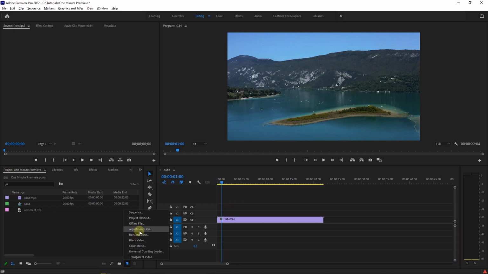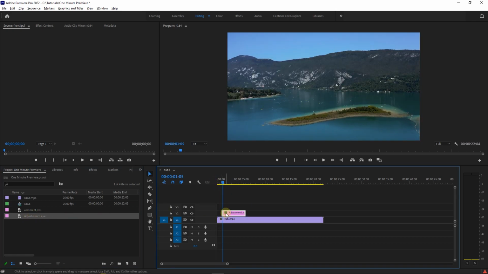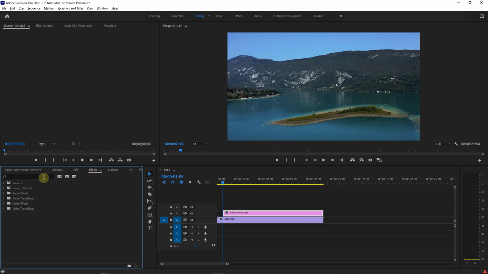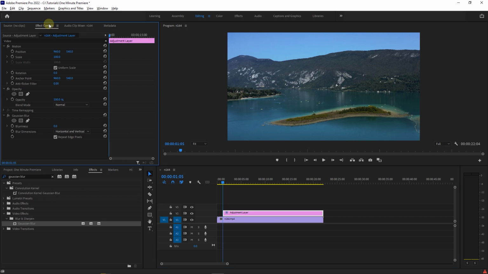Create a new adjustment layer with default settings and drag it above your video and adjust its duration. Now go to Effects panel and search for Gaussian blur. Drag and drop Gaussian blur effect into your adjustment layer. With your adjustment layer selected, go to Effect Controls.